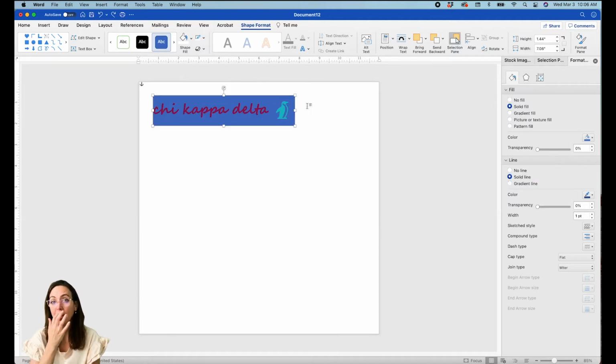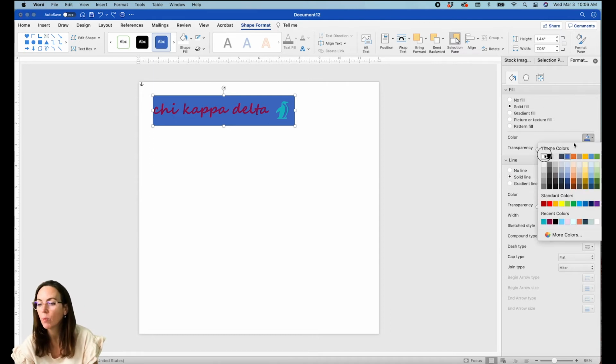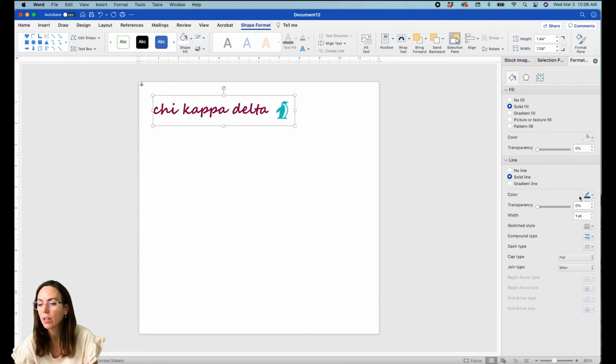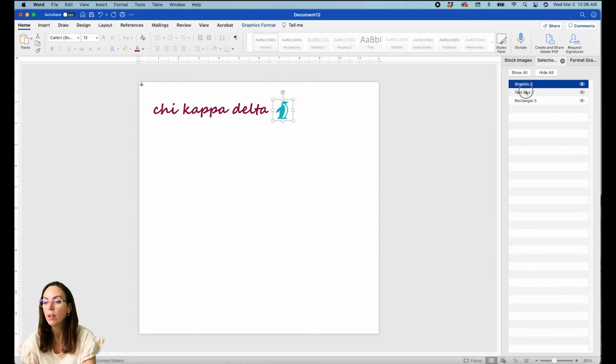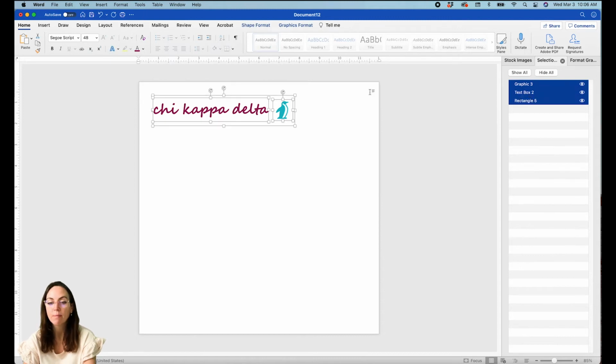So how we're going to cheat this is I'm going to use white. So I'm going to do white fill, solid fill, and solid line, just 1 point, the default, and I'm going to do white. And now let's click on our selection pane. It's Shift for Mac, Control for PC. You can hold that down and grab these, click on them. We want all 3 elements selected, or you can also go over to your graphics and do the same thing.